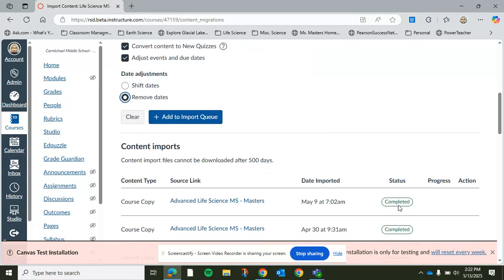You're going to get a little status bar that it's queued and a little progress bar, and it's going to say it's loading, and then it'll say completed when done.